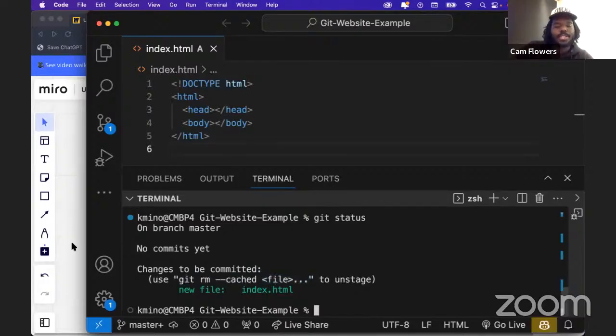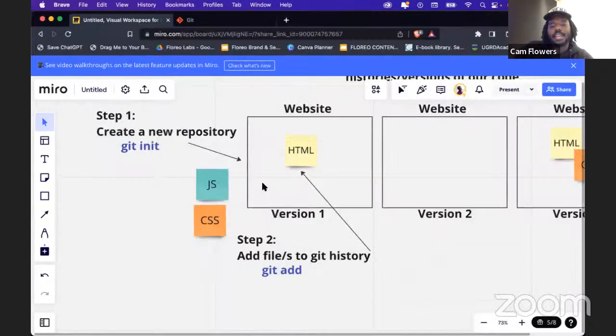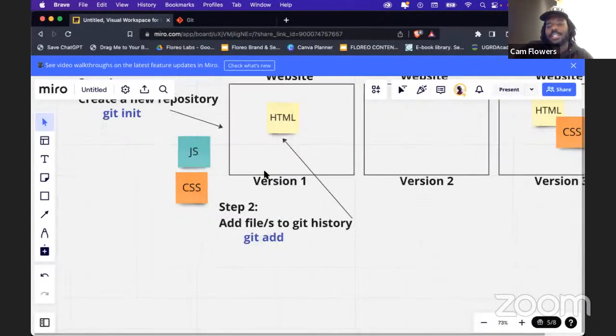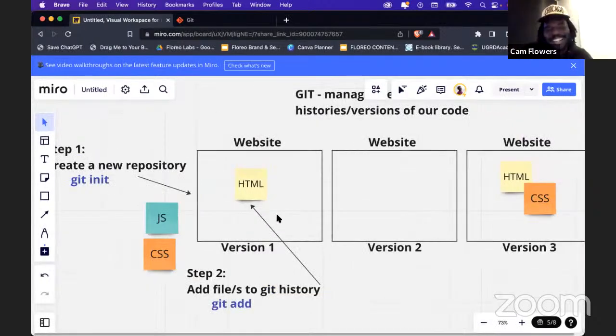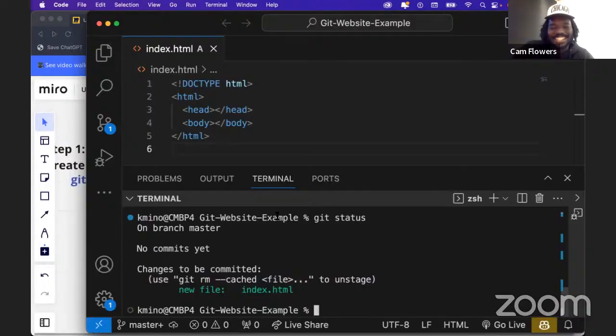What we're doing is saying, hey, Git, there's a new file. And what Git is going to do is keep track of that file as a part of our different versions of our website. I can see already, I said it was going to be simple, but it's simple-ish. Git is complicated. It's not an easy thing to talk about.